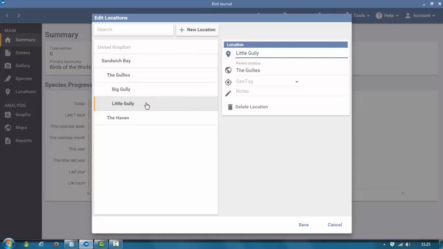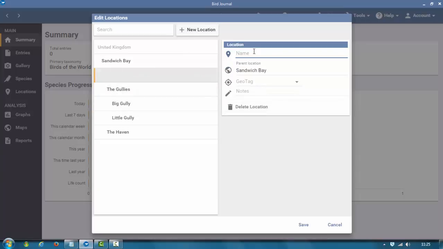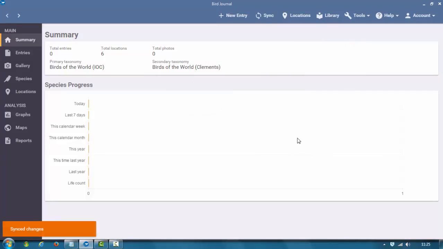But once you've got your locations put in there, let's add one more actually, back at Sandwich Bay, and we'll put St George's Bushes. Okay, once you've got them all in there, you can then save those. Now you've got your locations in, and it's synced the changes, so that's all in there up on the cloud. You can start putting in new entries.